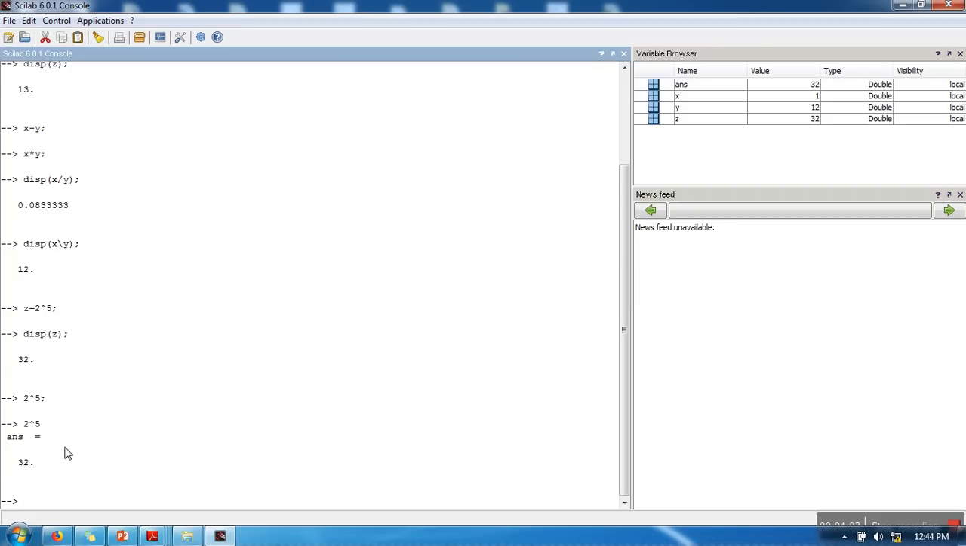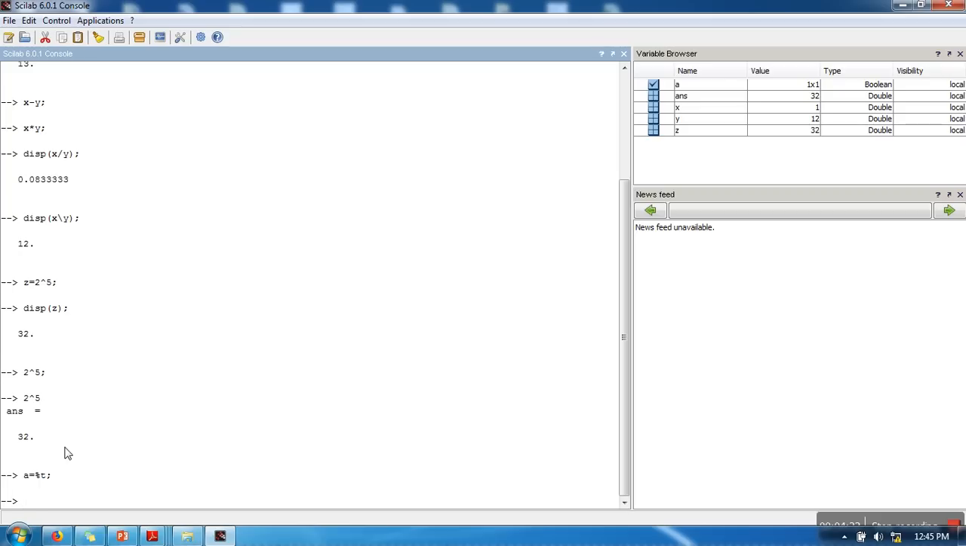Okay, now in Scilab you can also create a Boolean variable. In order to create a Boolean variable, let's say I want to assign a equal to true. So I want to assign the true value to a. In Scilab you need to write the percent symbol and then t. So let's display the value of a. So it's true. Similarly, if you want to assign false, you can use the percent symbol and f. So this is the way to assign Boolean values to a variable.